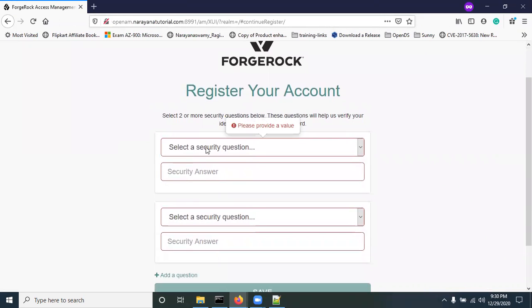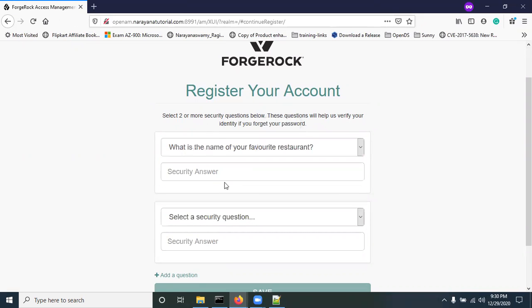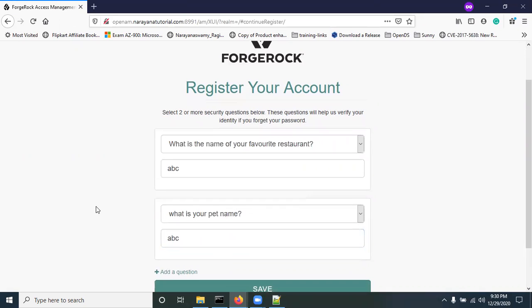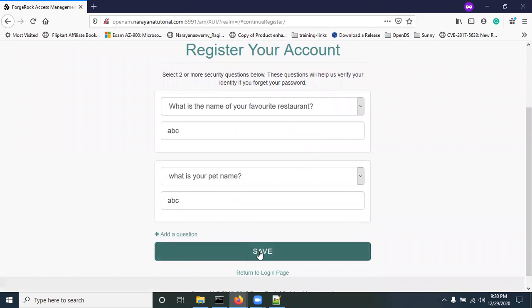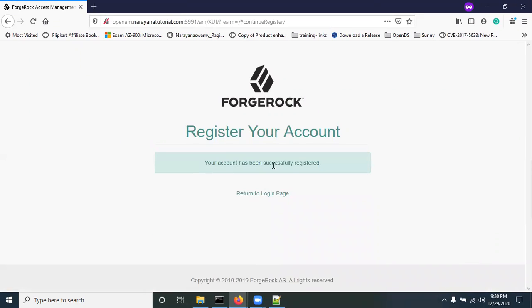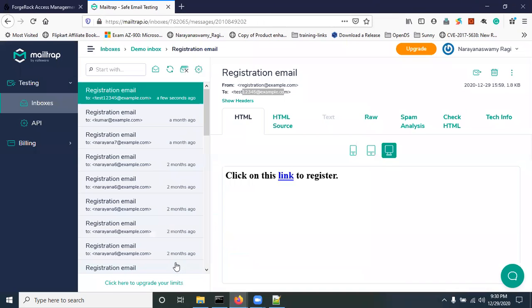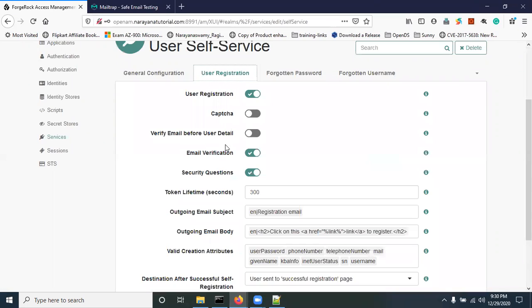In the first step we have given only the user profile details. Now in the second step we have to give the security questions. Security questions we are giving here. Now click on save. See, your account has been successfully registered. So this is the email validation, email verification option.